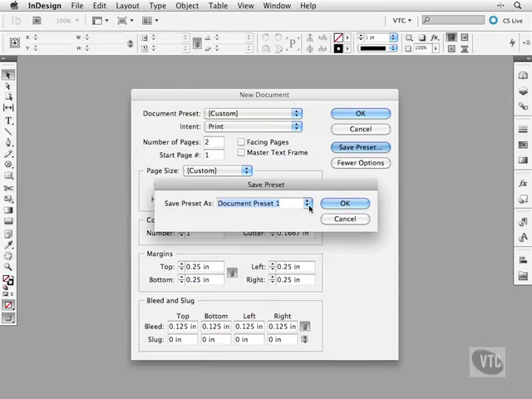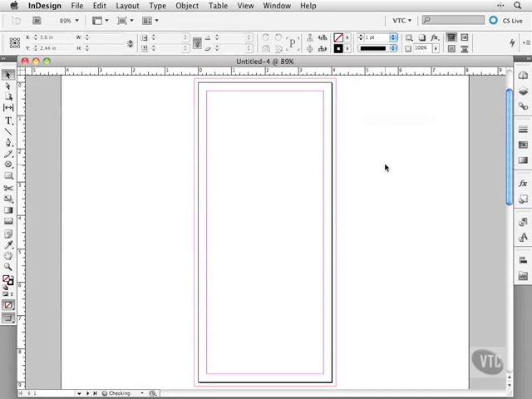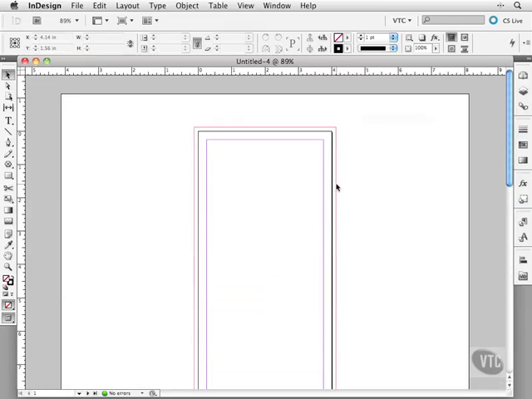We'll save the preset and we'll call it rack card. Don't really need to put in the size here because rack cards tend only to be one size, 4x9 like that. Clicking OK, and there we have the rack card done. Scroll down, second page. Now I'll close that out.